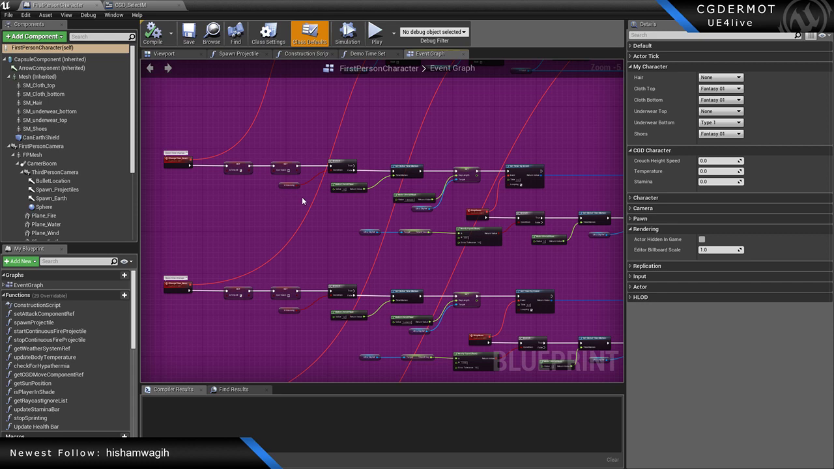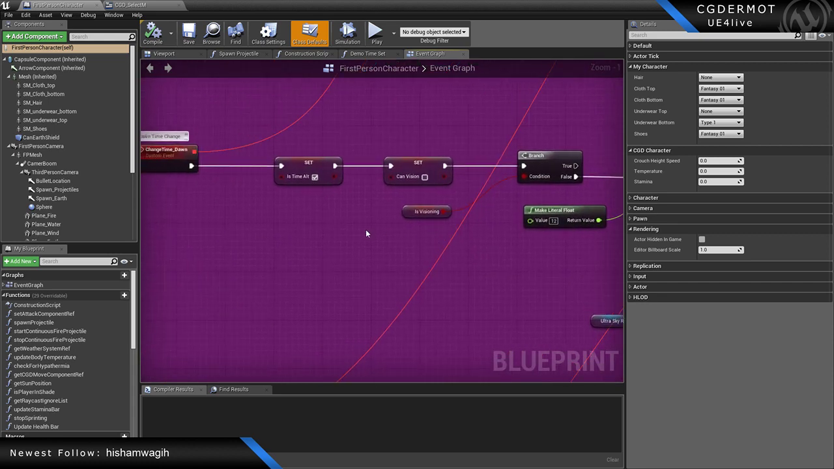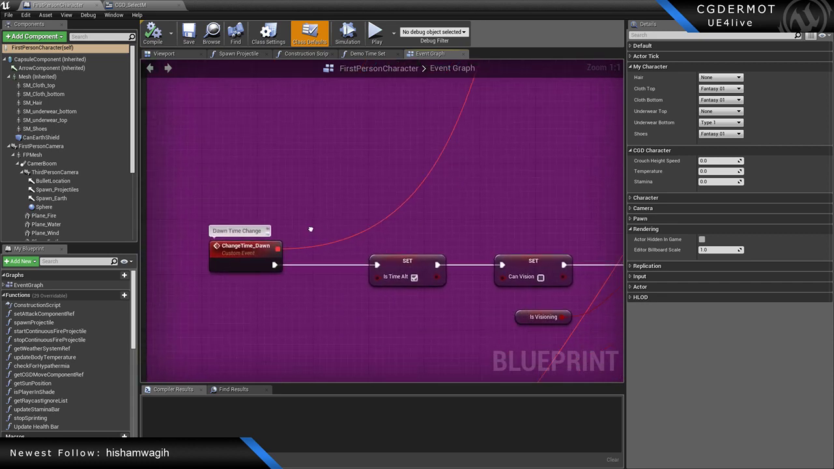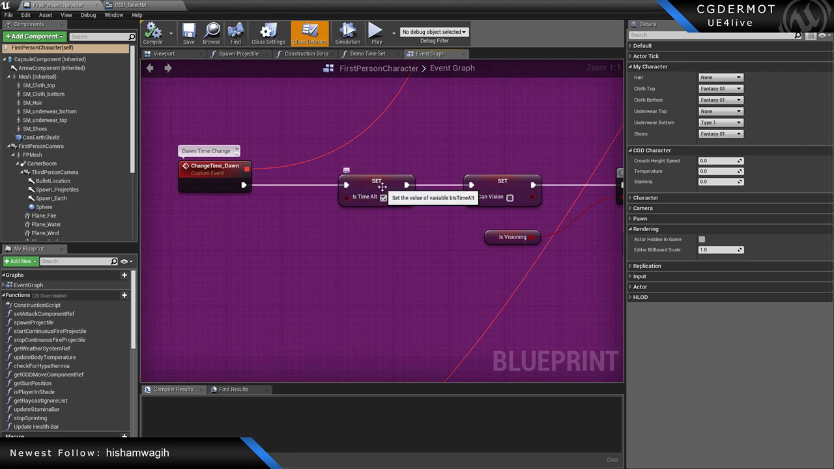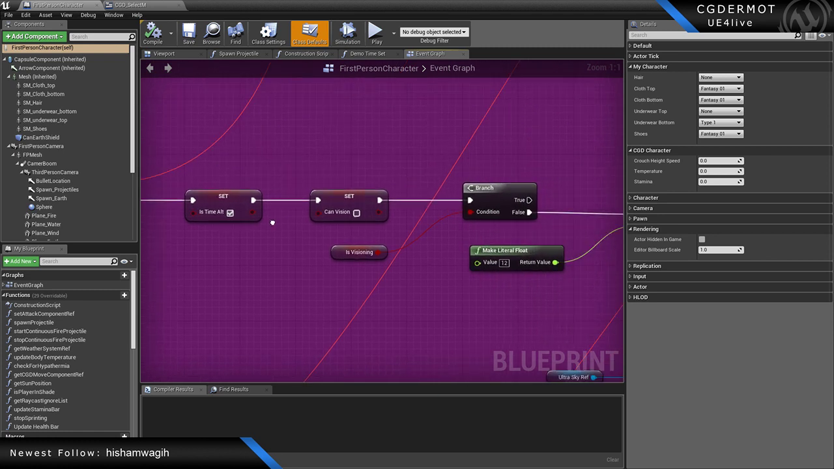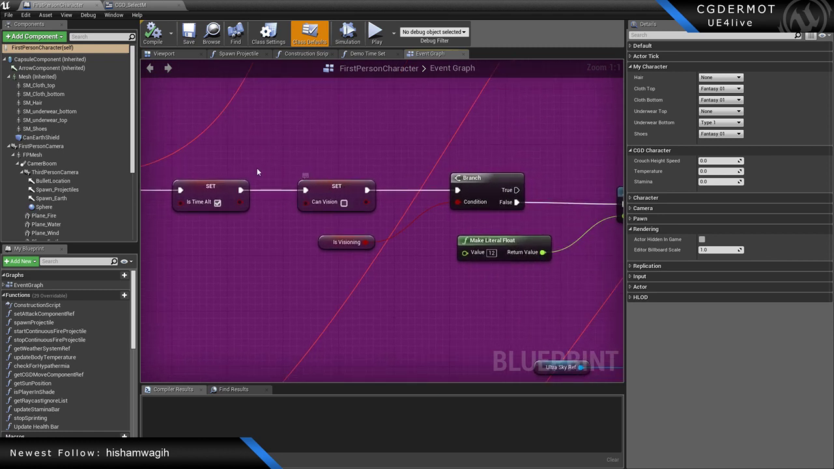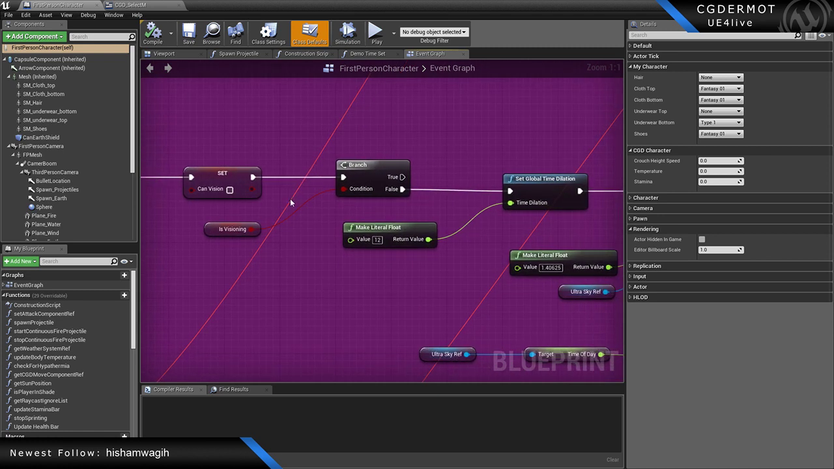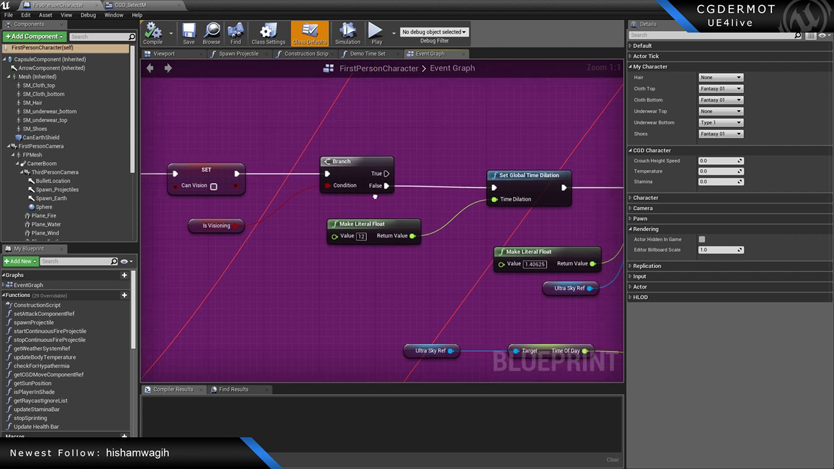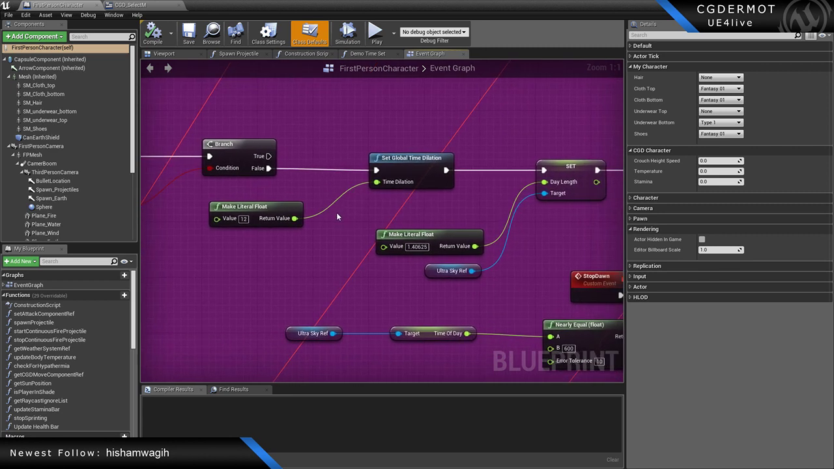Following on from that, what's interesting is if we call dawn time, we have a boolean that's set that says, is time altering? Yes, the time is now altering. We'll ignore this branch for right now. It'll become apparent later. What we're doing then is setting the global time dilation to 12.